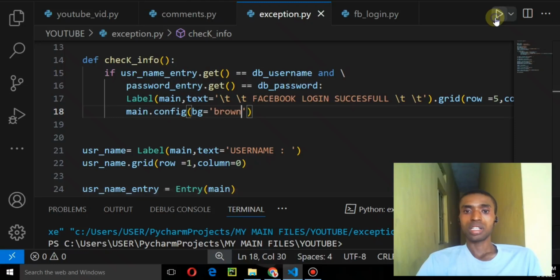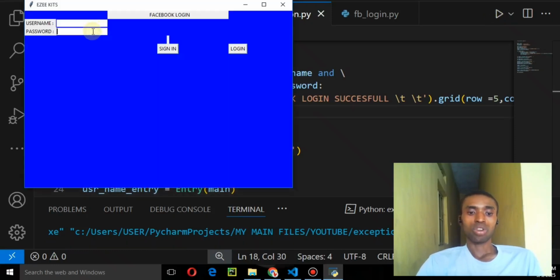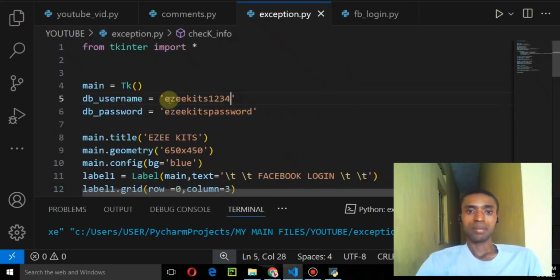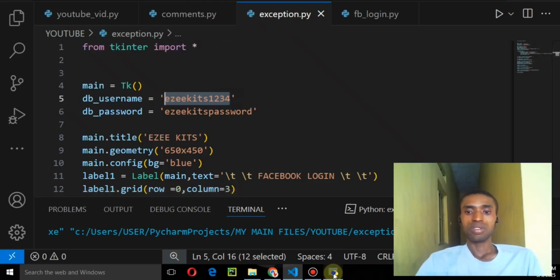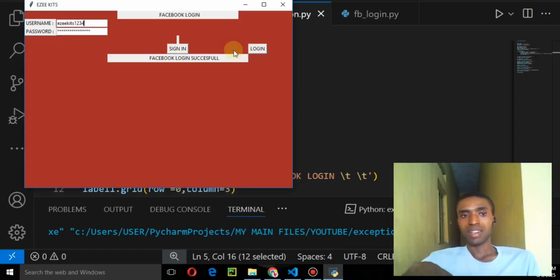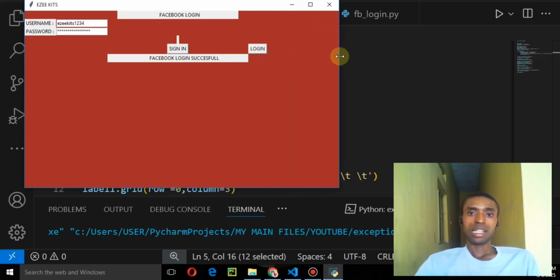Let me run this again. Since I still have the password copied, I'm going to paste the password, then copy the username and paste it here. Let me hit login. You can see the background changed and it shows Facebook login successful. Like I said, we're not doing anything really fun, entertaining or special. I just want us to think about how the logic works, so we can apply this and do a whole lot of other complex things by ourselves.